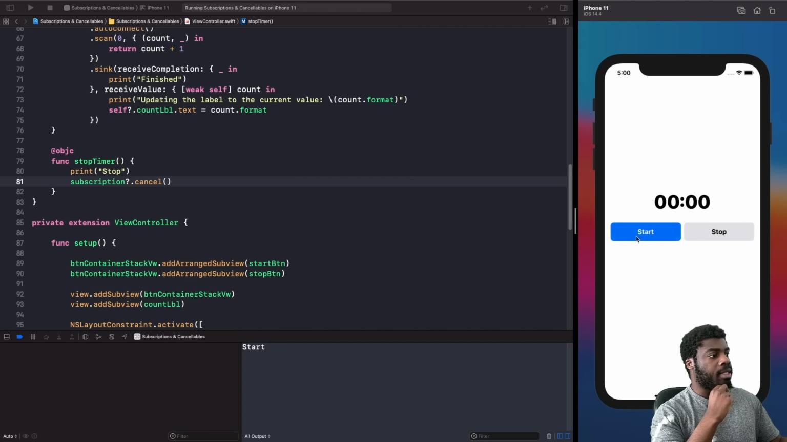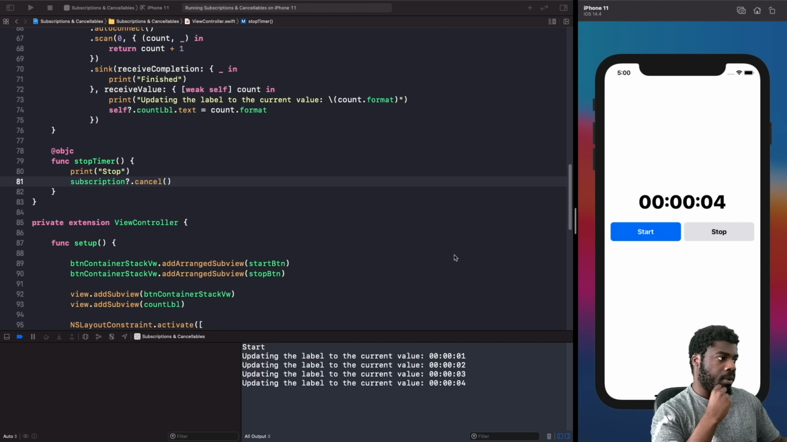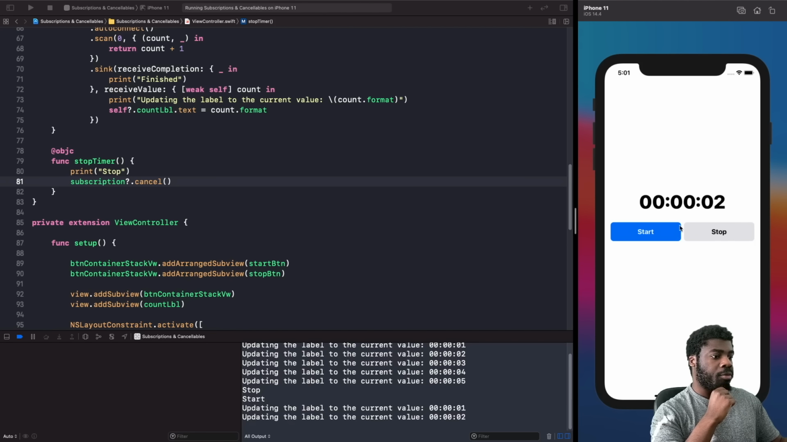So now we hit start. This is going to run every single second. And now if we hit stop, you'll see that it actually stops our subscription. And if we hit start again, it restarts.